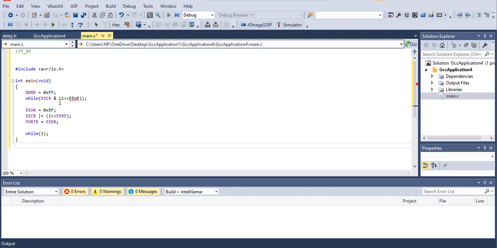Then we have while EECR, and in brackets 1<<EEWE, that is, wait for the last write to finish, and EEAR is equal to 0x5F, that is, write 0x5F to the address register, and EECR is equal to 1<<EERE, start EEPROM read by writing EERE. PORTB is equal to EEDR, that is, move data from the data register to port B. So in this way these codes are working.